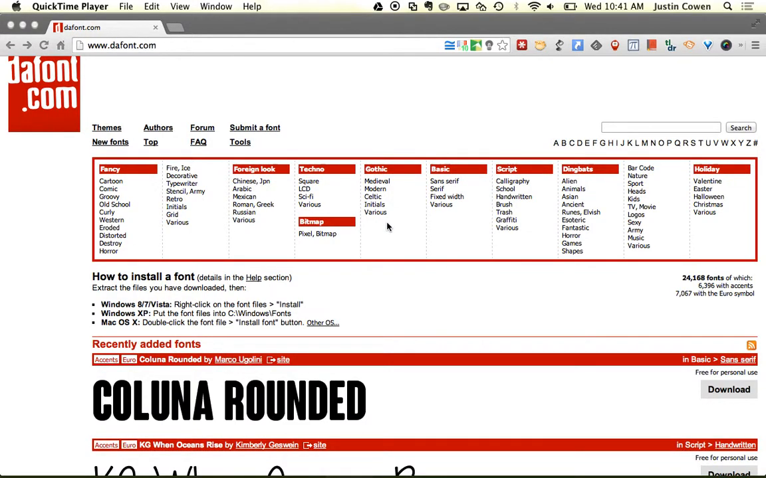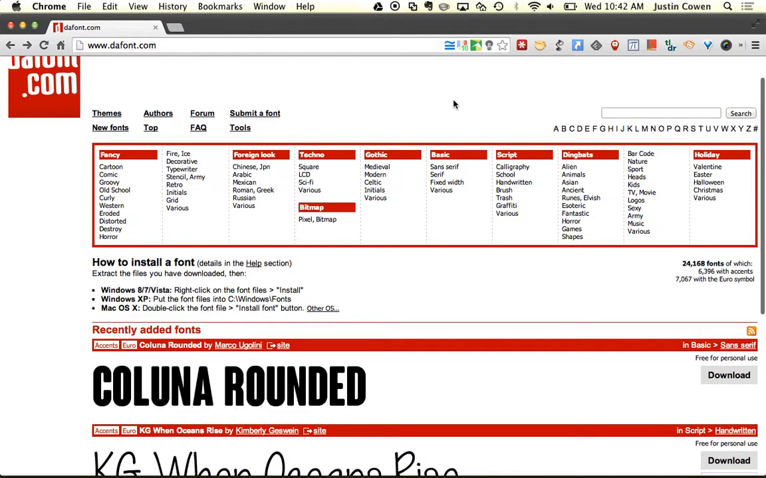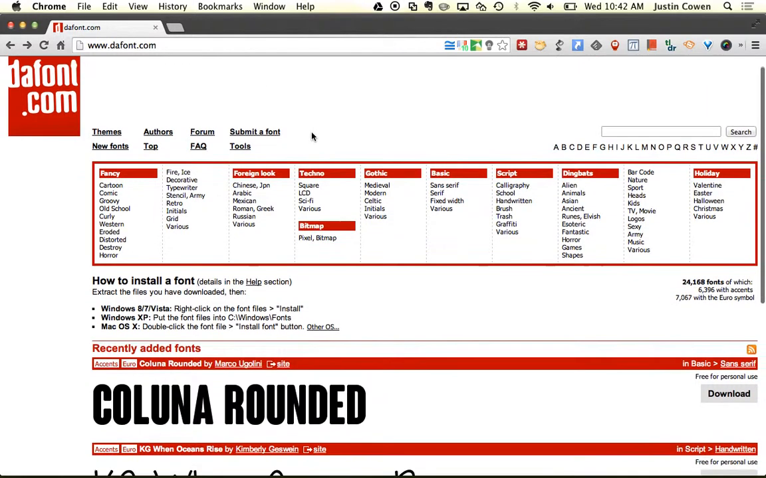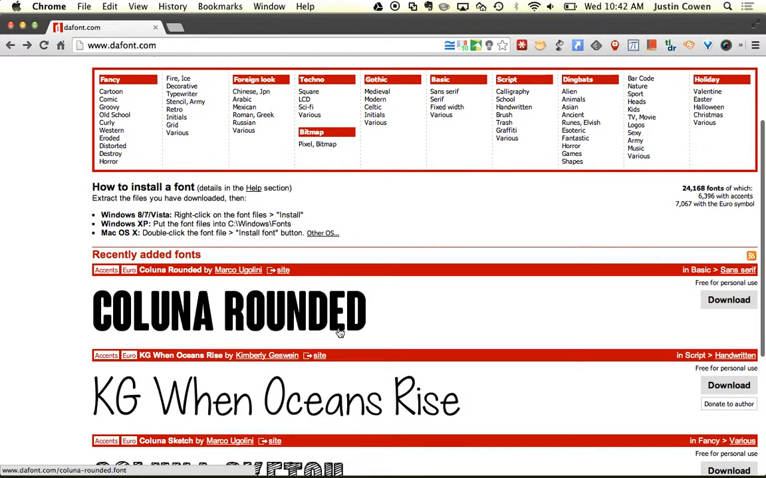Hello everyone, and today what I want to show you is how to install a font on Mac OS X. Every once in a while you may be doing a project or creating a newsletter to send home, and you want a different font than the ones that are available. There's a website called dafont.com that has some really cool fonts that you can use and easily install on your machine.